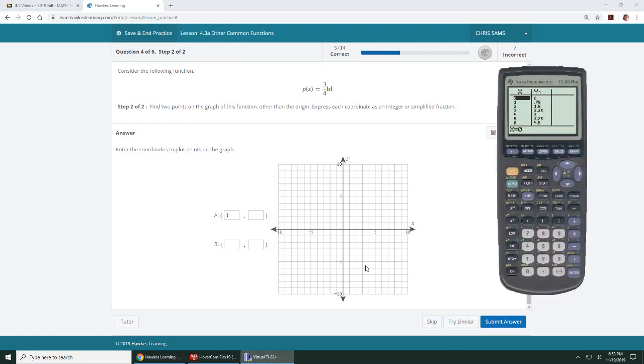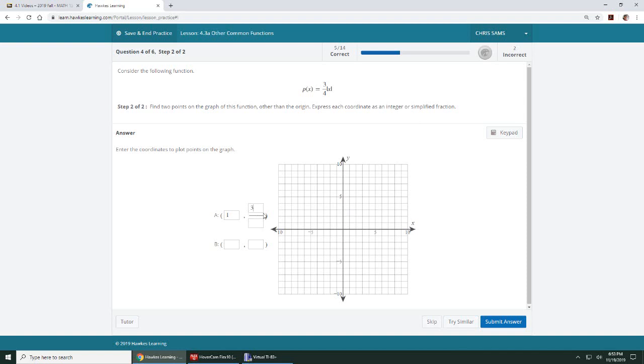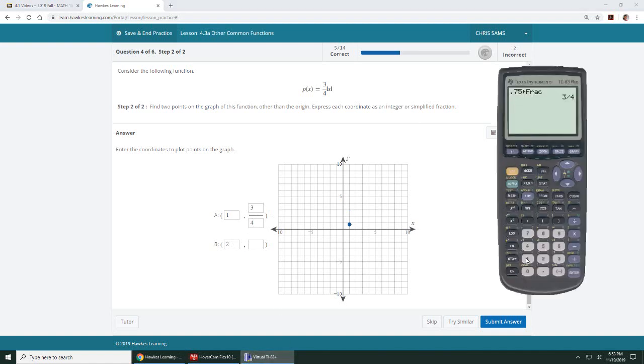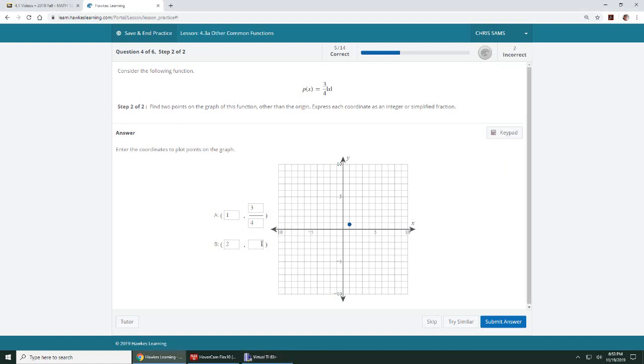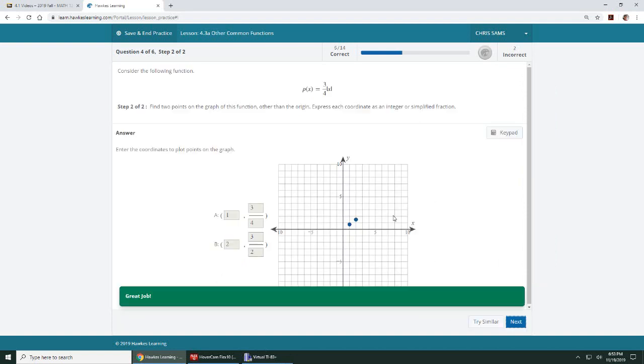And if you don't know those, just type in on the home screen 0.75, and then you're going to do math, and then hit enter twice, and it converts it to a fraction. So 1, 3/4. And then the other one was 2 and 1.5. So if you do 1.5, and then you do math, enter, it converts it to a fraction, so 3/2. Okay, so you can just type them in on the home screen, and it will convert it for you.